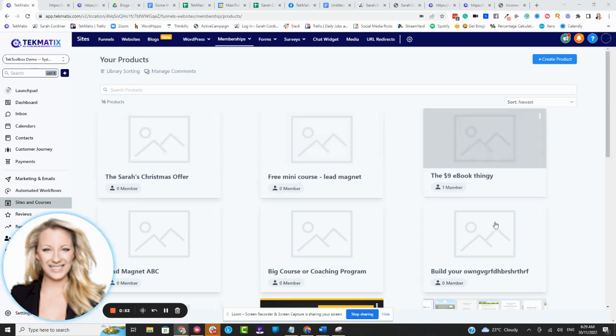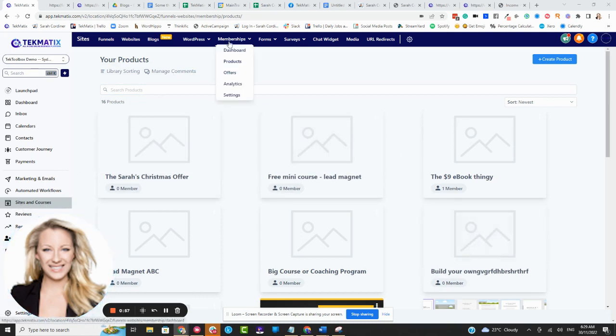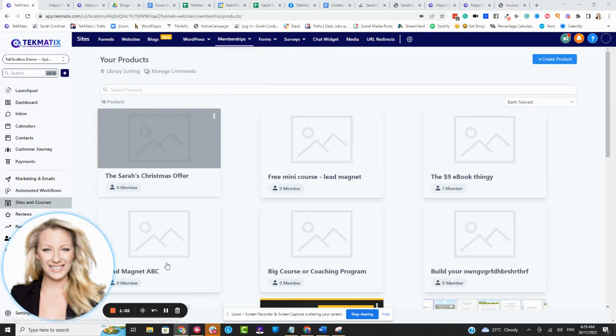So we're going to assume that you've created your product to begin with. To do that, you go to sites and courses, click on memberships. This is where your courses area is, and click on products.